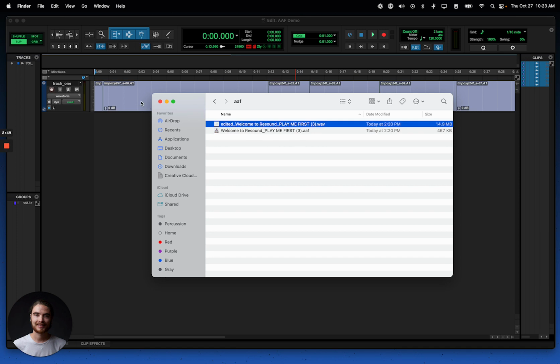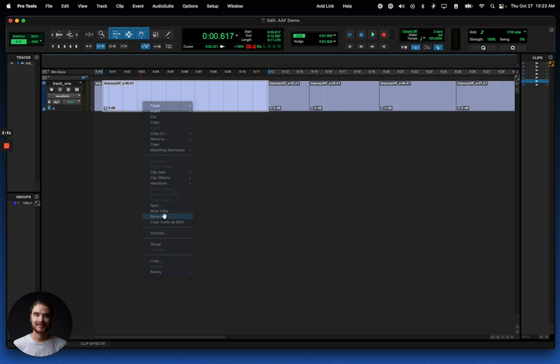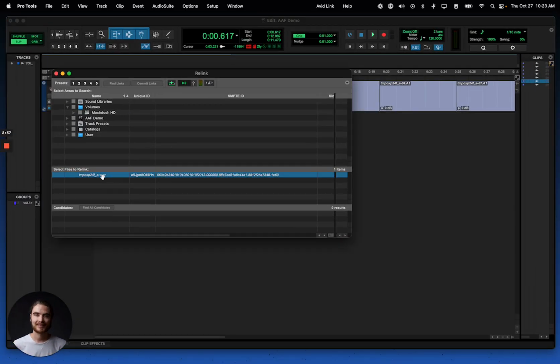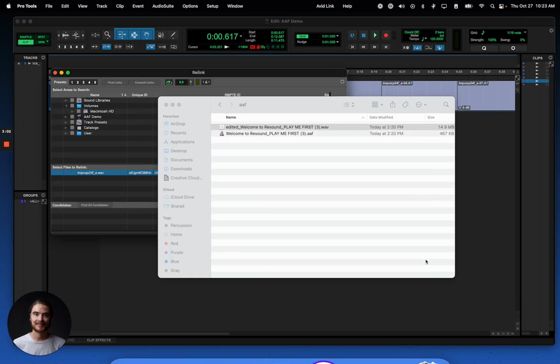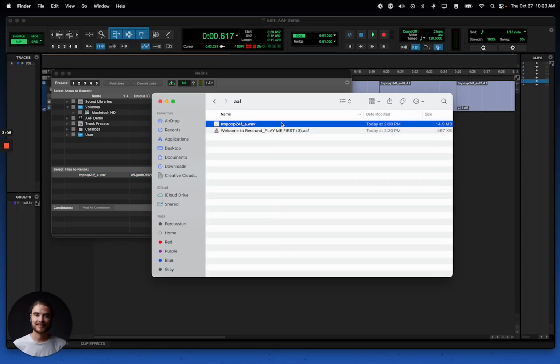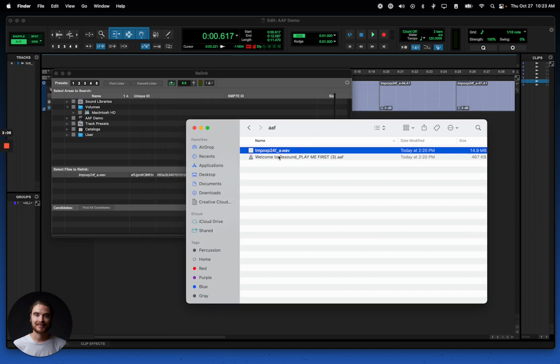So we need to rename this file. I'm going to click rename here, and I'm just going to copy the part of it that's the actual file name. And you can also see this right here inside of the relink modal. I'm going to go back to Finder. I'm going to rename this WAV file, and that matches up.